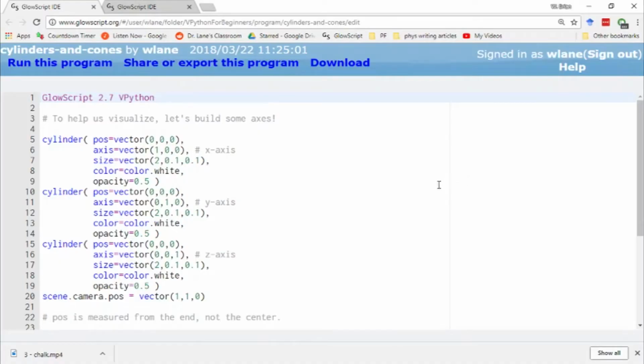In this video, we're going to look at the cylinder and cone objects in VPython, and in order to help us visualize how they behave in three-dimensional space, we're actually going to start out with three cylinders to form an x-axis, a y-axis, and a z-axis.